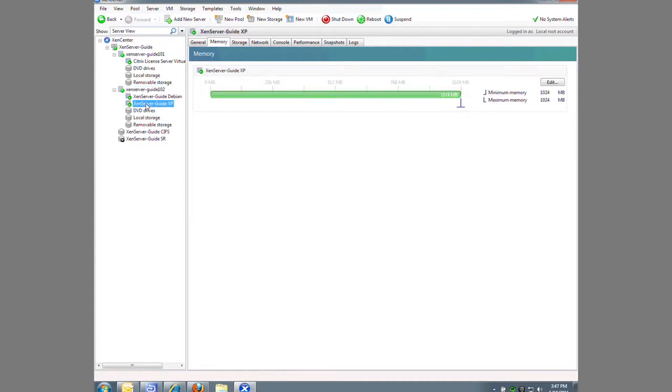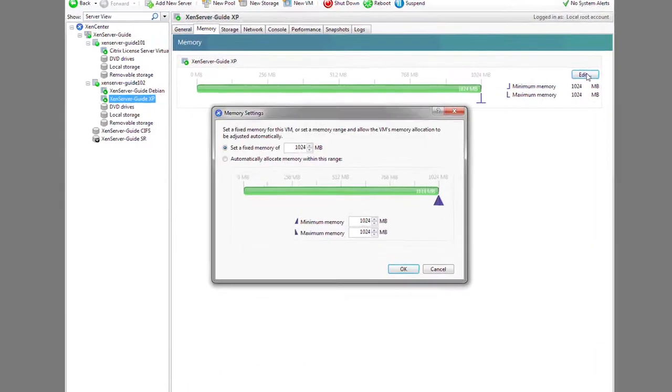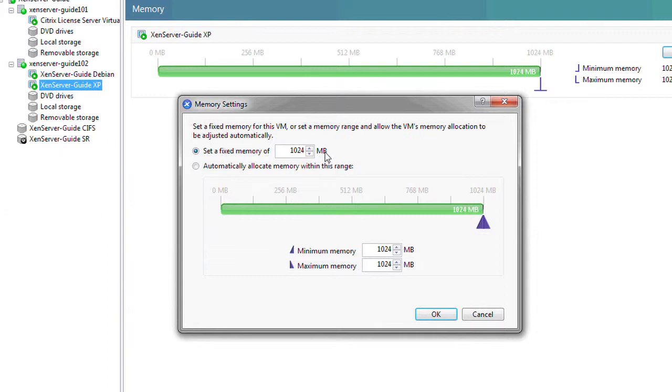On a VM's Memory tab, I will click the Edit button to adjust the memory allocation for that VM. From the Memory Settings dialog box, I will have the choice to set a fixed amount of memory or to automatically allocate memory within a specified range. I will select the Automatically Allocate Memory Within This Range radio button. Then, I will adjust the minimum and maximum memory amounts.